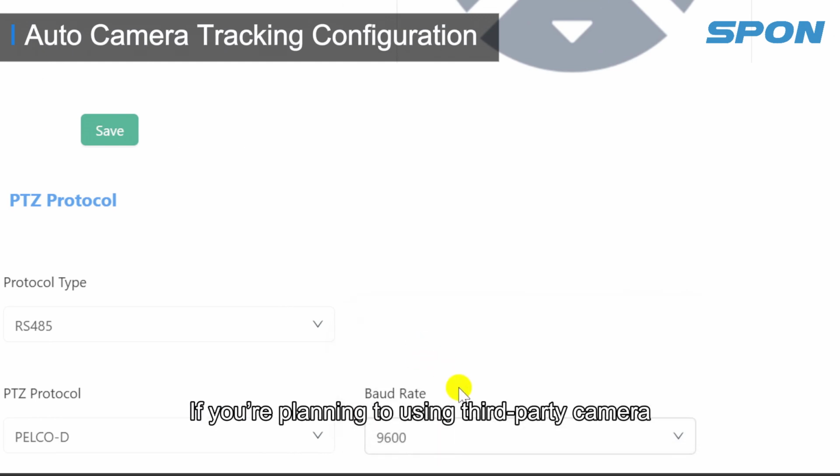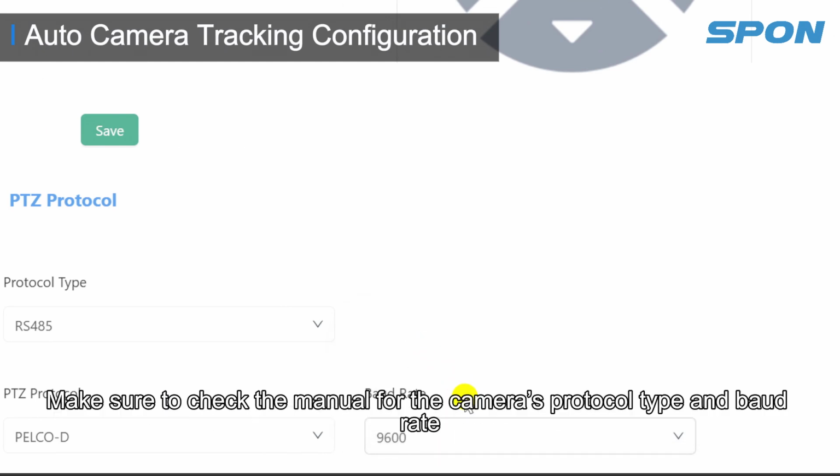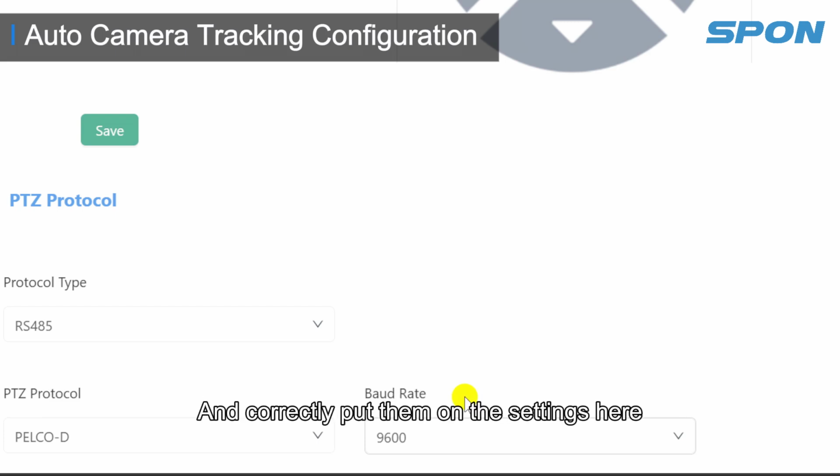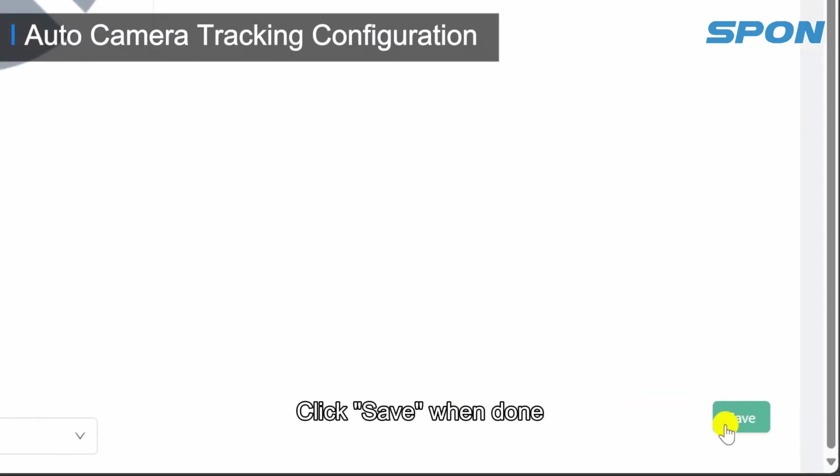by default. If you're planning to use a third-party camera, make sure to check the manual for the camera's protocol type and baud rate, and correctly put them in the settings here. Click Save when done.